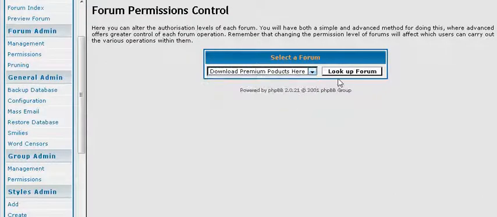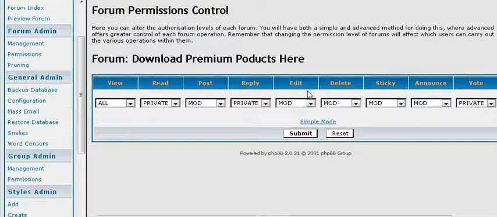So if we go back here and look again, this shows us what permissions we have set. This allows us to keep the forum private for anybody except who we want, in this case, who has paid us to be a member of that forum. In other words, you can use this bulletin board to set up a simple membership site where people pay you to have access to the content.